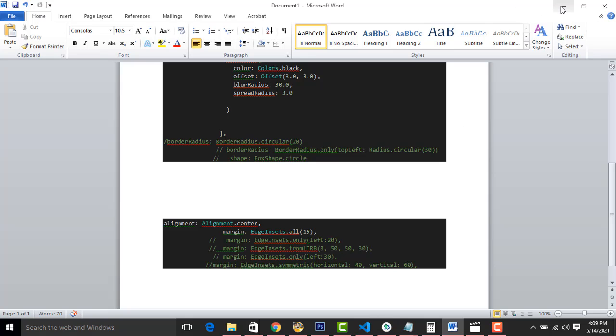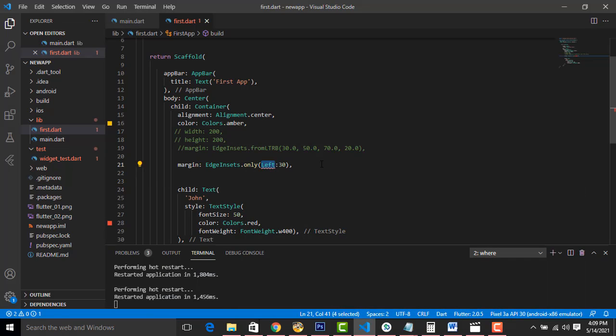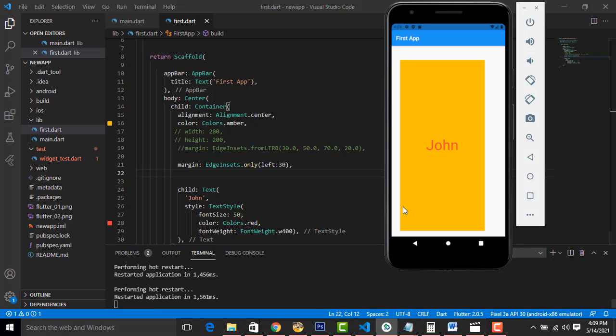Right, okay. Left like this, left 30. Now here we have to restart, Shift R, sorry, click below, Shift R. You can say here only it will take only the left side. Now you will be able to understand. Only we have margin. Okay, this is very important stuff.